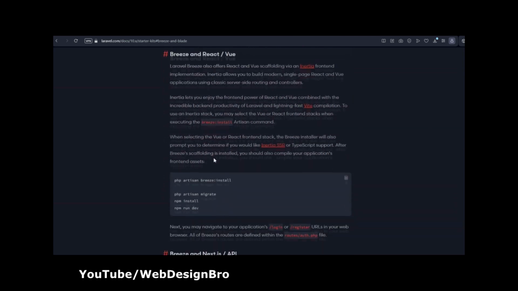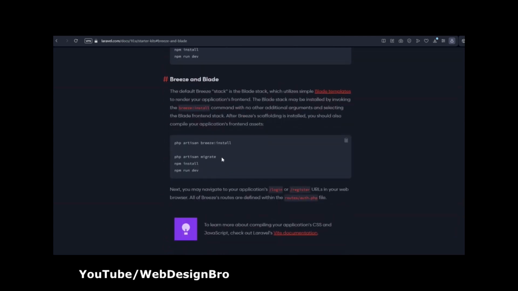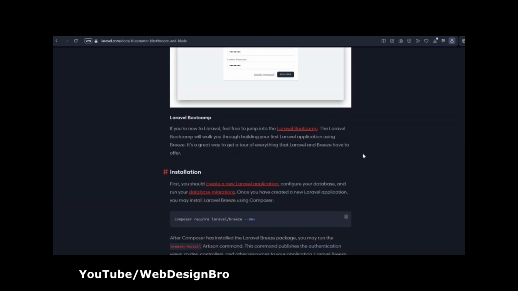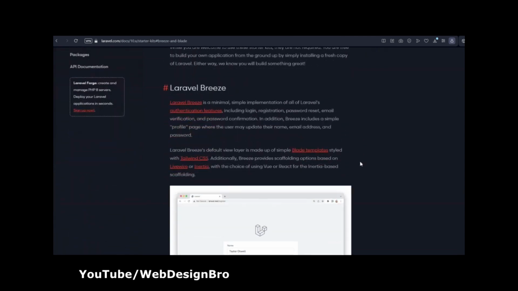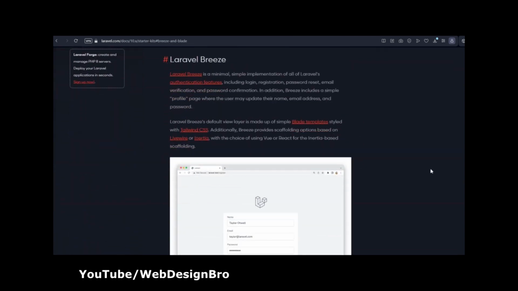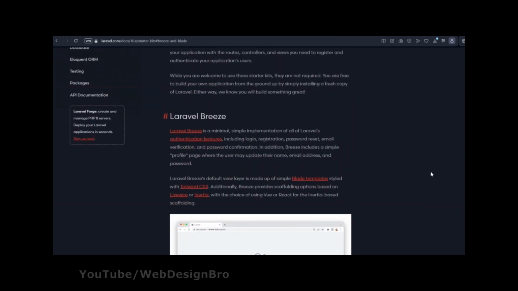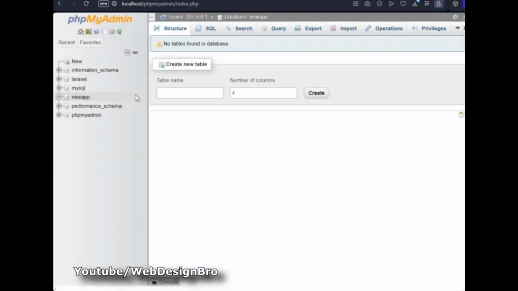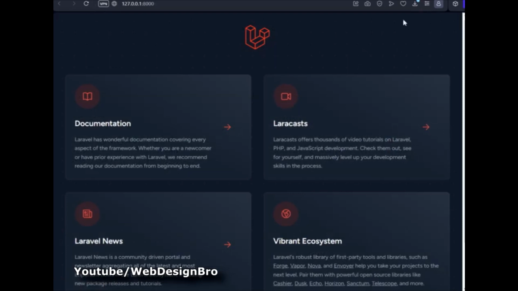Breeze allows automatically scaffold your application with the routes, controllers and views you need to register and authenticate your application's users. Laravel Breeze's default view layer is made up of simple blade templates styled with Tailwind CSS. Additionally, Breeze provides scaffolding options based on Livewire or Inertia, with the choice of using Vue or React for the inertia-based scaffolding. First, you should create a new Laravel application, configure your database, and run your database migrations.